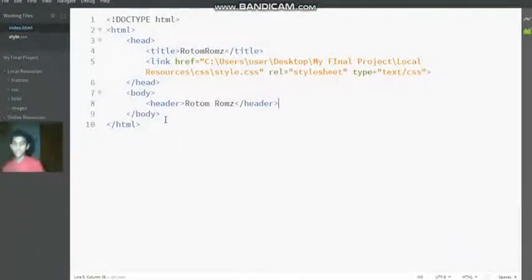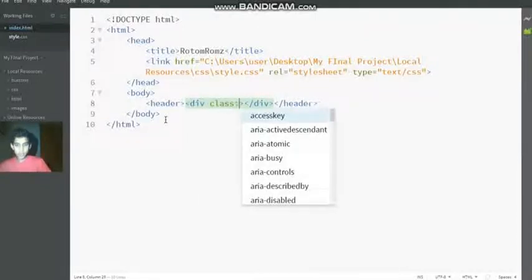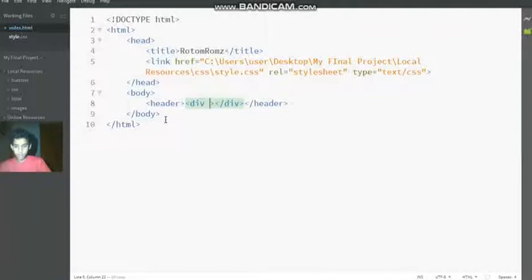We have a lot of changing to do. So first of all, we're gonna remove this ROMs thingy. Yep, and then we're gonna do div, and we're gonna close that. And in this div, we're gonna write class, and we're gonna call this class. Whoops, did I do it all correctly? Class. Okay, now we have that all correctly.